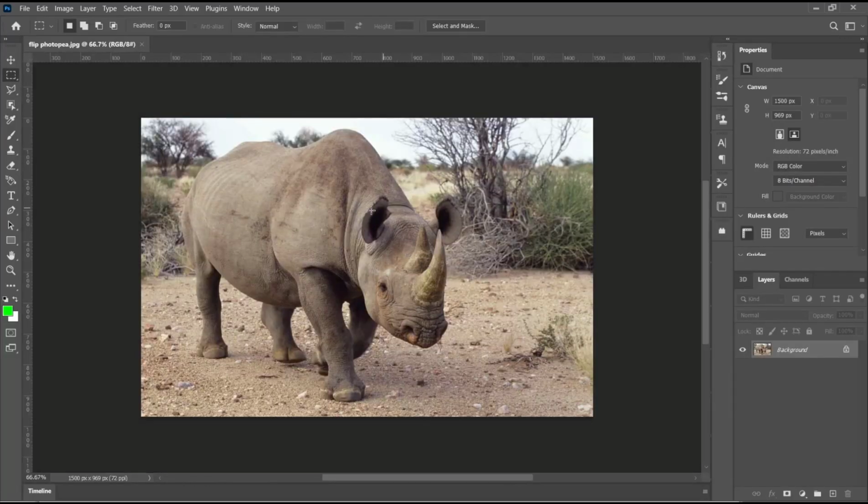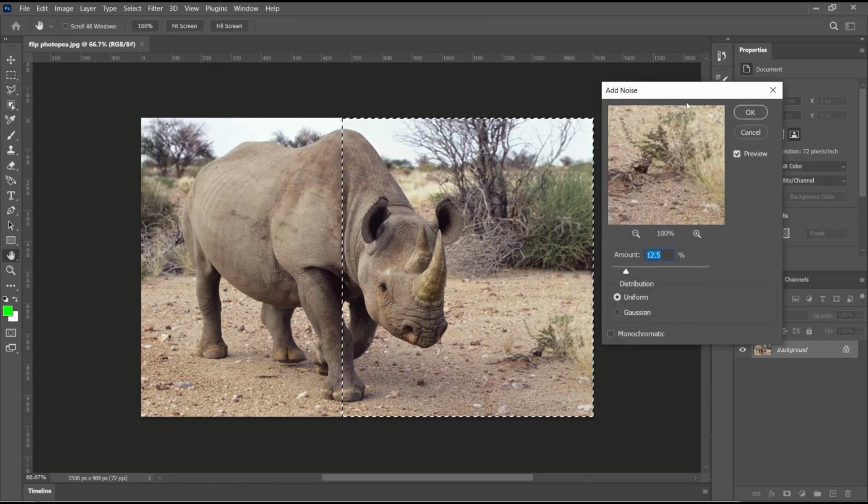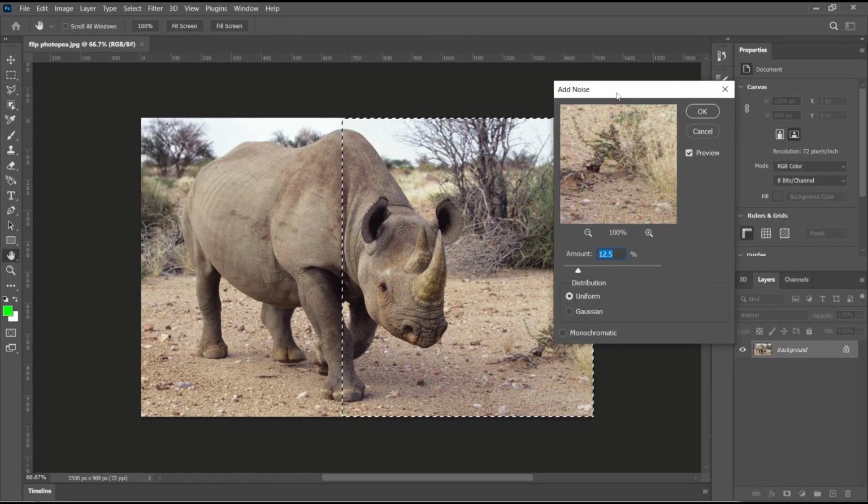Then if you want to add noise, first I will select half of this image object and we can set noise at this area. You can go to the Filter menu, Noise, and then click Add Noise. So in here you can increase the amount of noise. You can click at this option, increase like this.